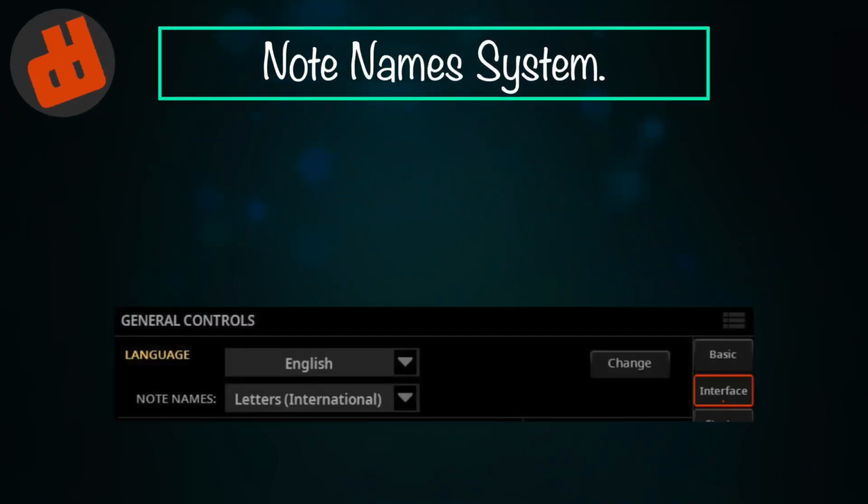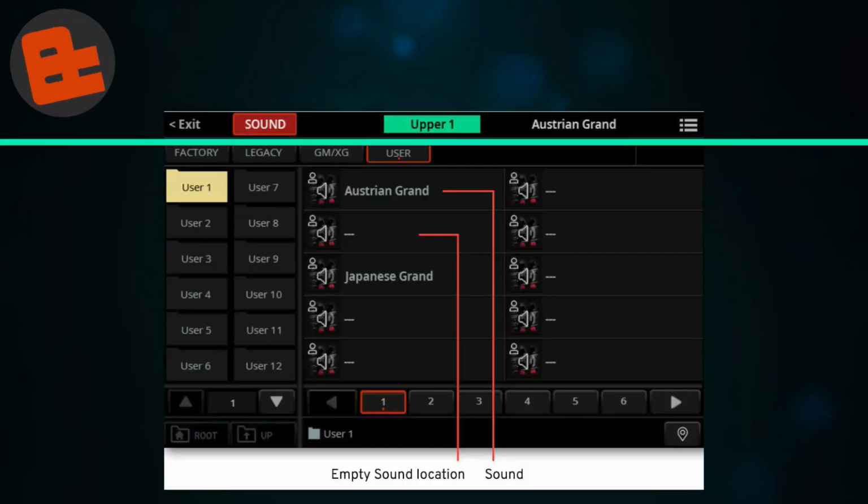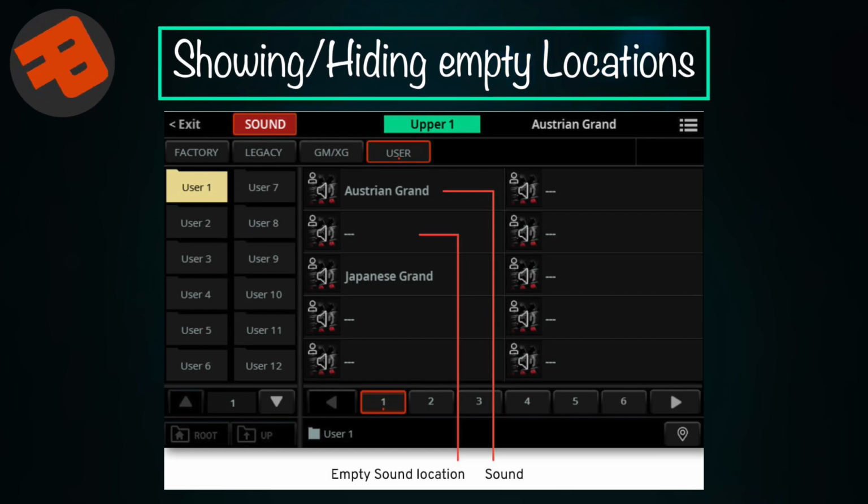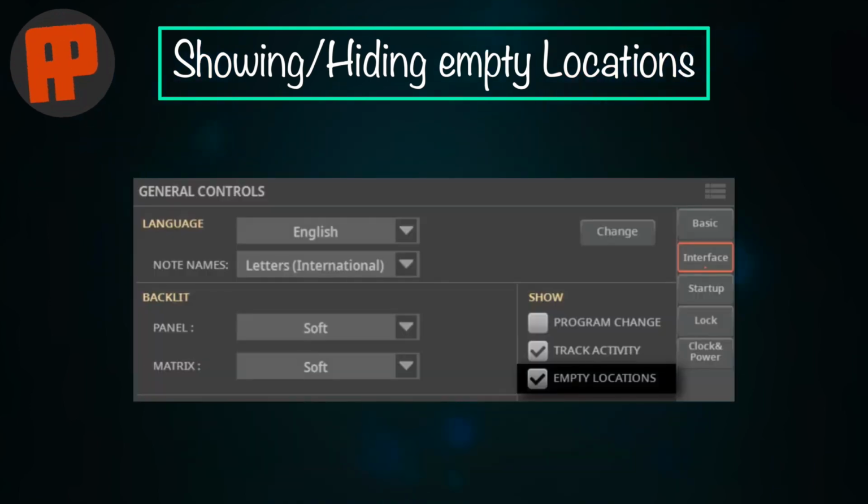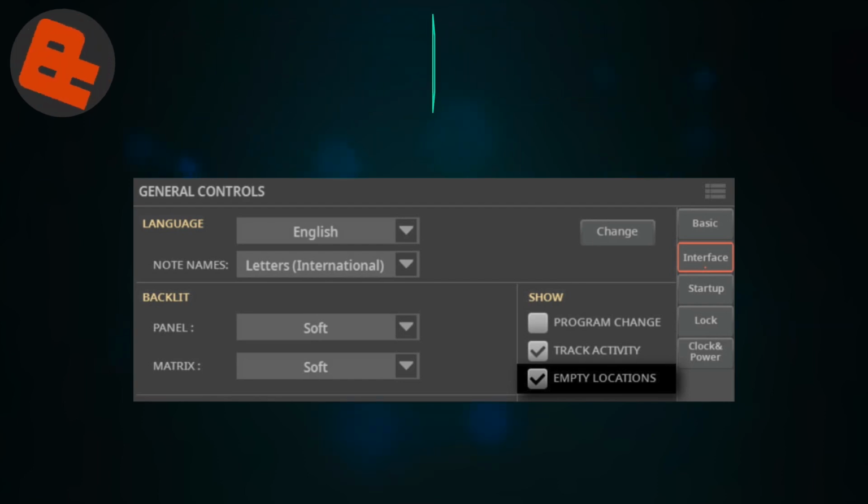Choosing the note name system. You can choose the system used to display the note names separately from the lyrics language. Go to the Settings menu, General Controls, Interface page. Showing or hiding empty user data locations. While some types of data are freely organized in the same way as files and folders in a computer, some other types are organized in a reference grid. These are the sounds, mic presets, guitar presets, MIDI presets, as well as other types of data.